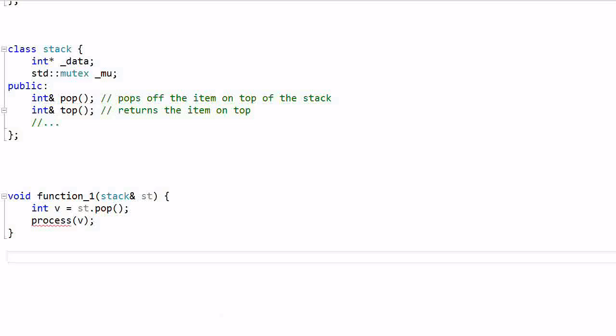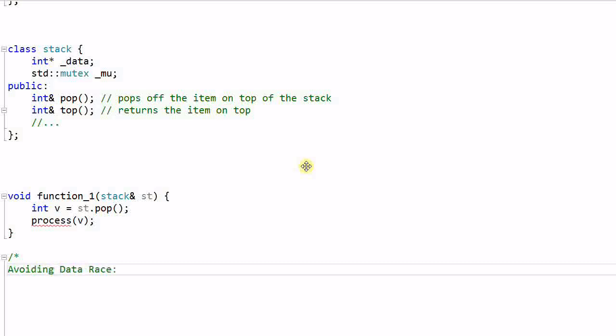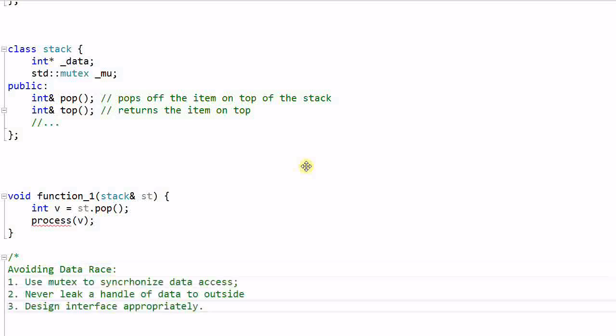So in summary, today we have talked about one particular kind of race condition. It's called data race. And to avoid data race, there are a couple things you can do. 1. Use mutex to synchronize the data access. 2. Never leak a handle of the data to the outside. And 3. Design your interface appropriately.